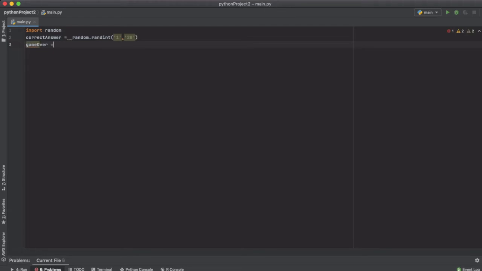Next, we'll create a game over variable. So game over equals false. Next, we'll keep a while loop if you want to keep the game going. So while game over equals false, like that, and then we'll have player guess. Yeah, that's a fine name, player guess.